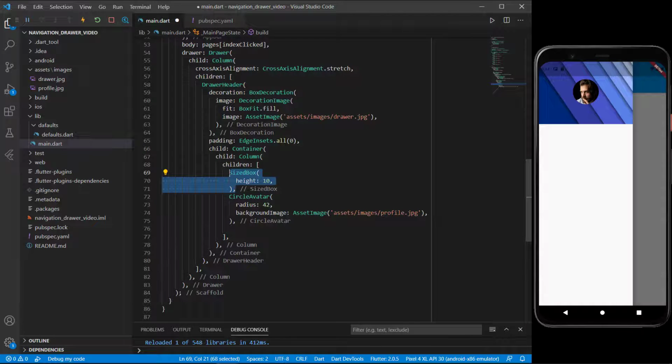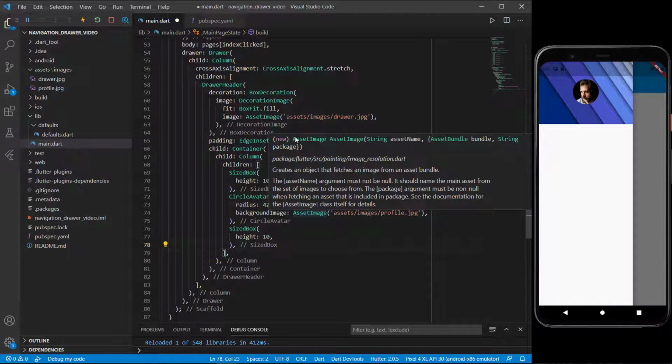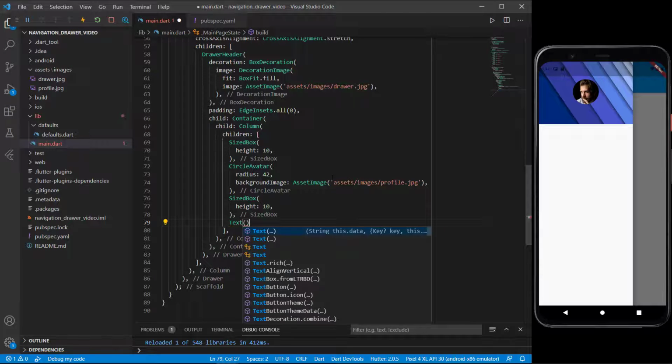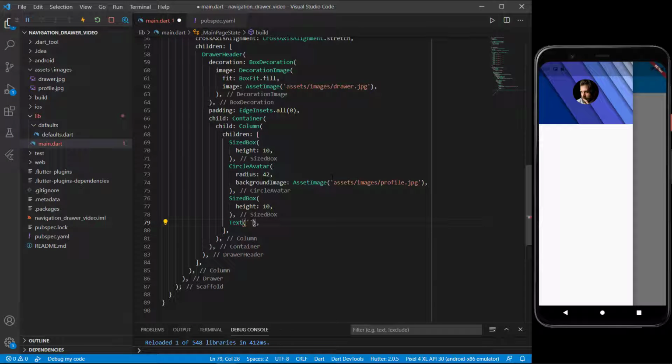So I just want to add some space there again after this circle avatar. So let's say a space of 10 again, and then we can add a text widget. Right, so the text widget now, let's just add some text there. Let's say it's going to be John Rambo.